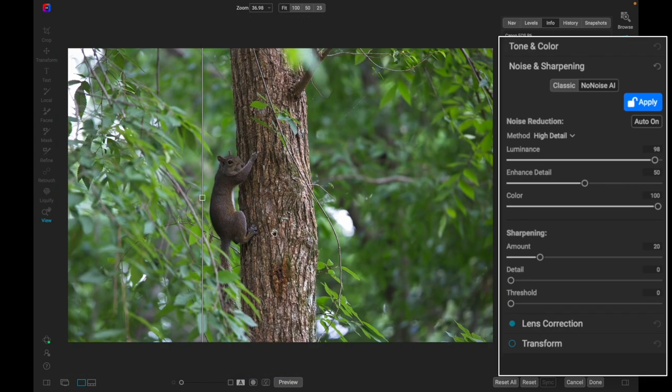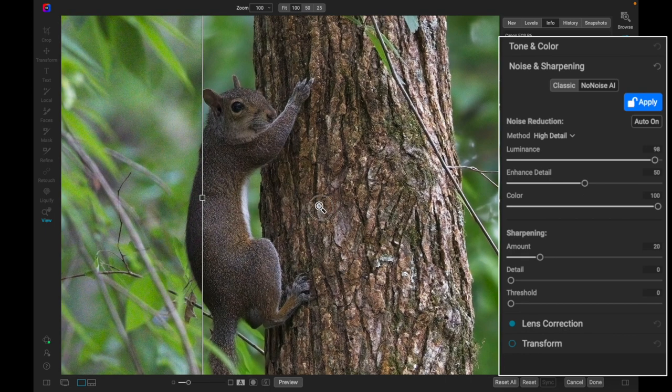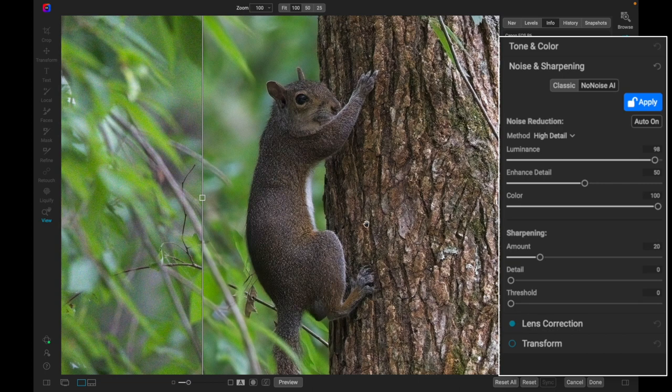I personally don't care for, at least on this image, I don't care for the high detail processing. Now, when I'm zoomed out like this, it doesn't look too bad, but I prefer the original. If it were up to me, I would use the original on this image just because I don't like what it's doing to the squirrel's fur here.